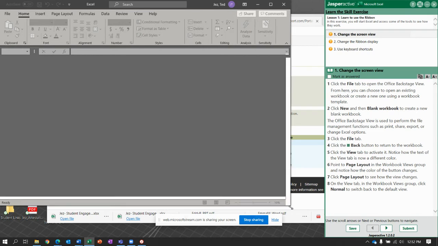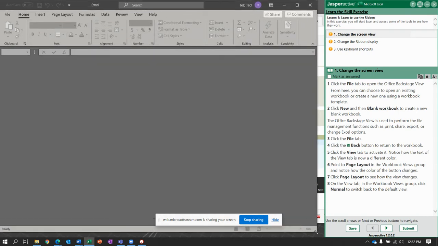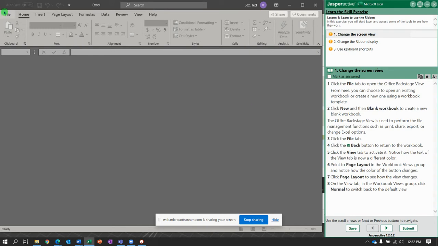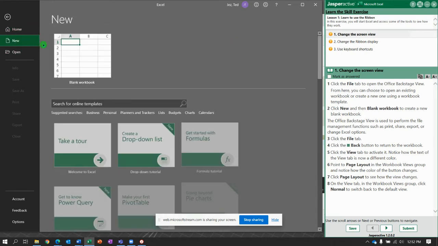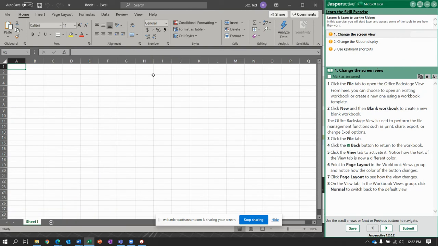And let me resize this so we can see what's happening. Here we go. We begin by clicking the File tab. On the File tab, we're going to open a blank workbook. So you can go to New or you can just grab this one here. I'll do New for now and say blank workbook.